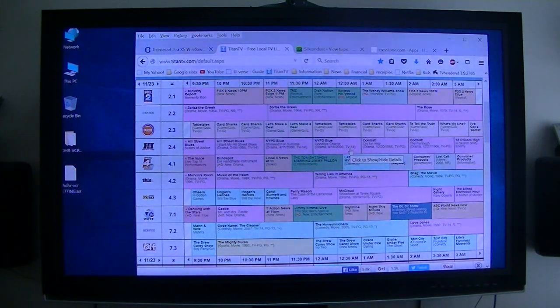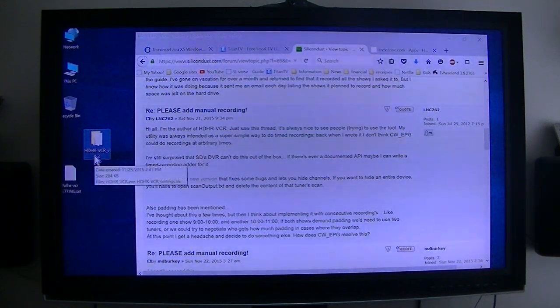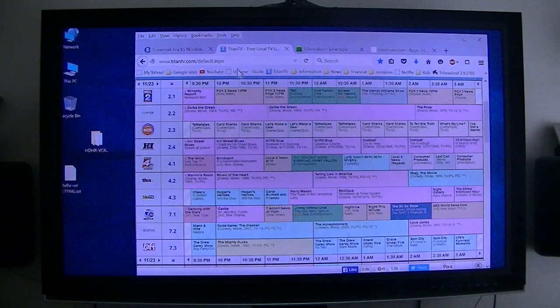So the problem is, I want to record some of these, like Combat. I got some, but not all of them, and Twelve O'Clock High. So how am I going to do that? Well, I've got several ways to record. But anyway, coming to the rescue was this gentleman right here, LNC. He created this little app that allows you to schedule your recordings. But not only that, I can schedule them directly from Titan TV.